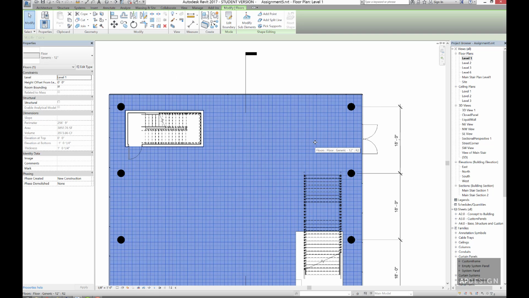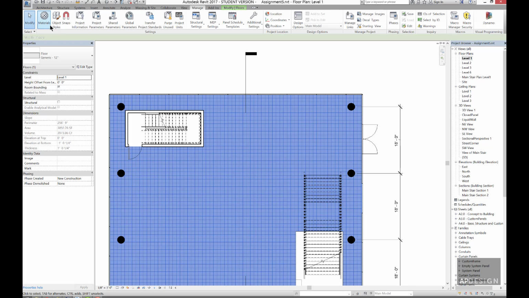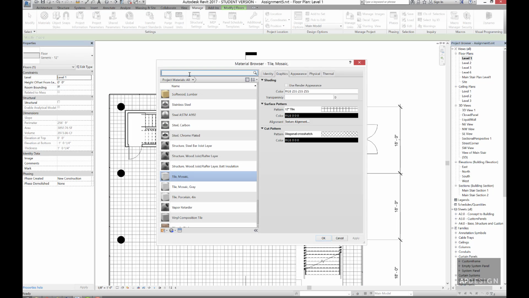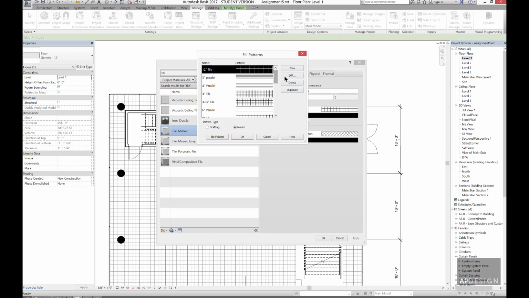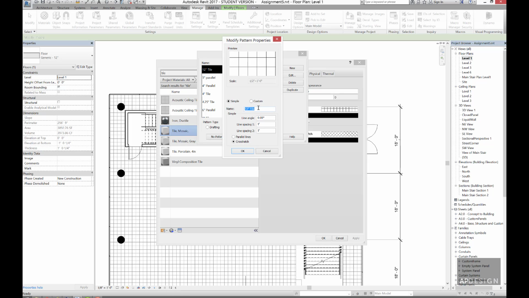But let's change the pattern. It's a little bit too small. To do that, we can go into Manage, go into Materials, and type in Tile. We could also go into the properties of that floor, grab the right one, go in here. This is really easy to look at different sizes and create them yourself. So let's just make an 18. I think an 18-inch tile would work.